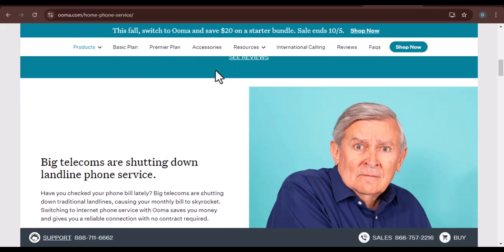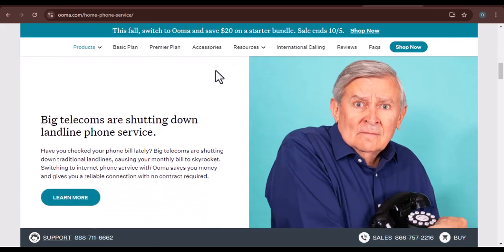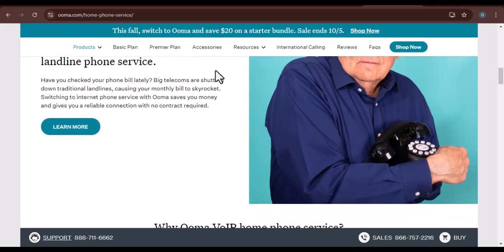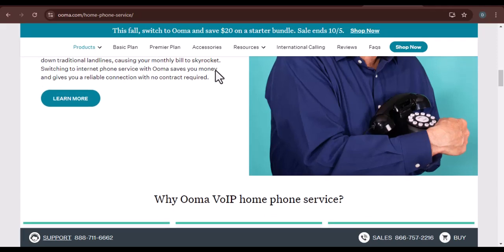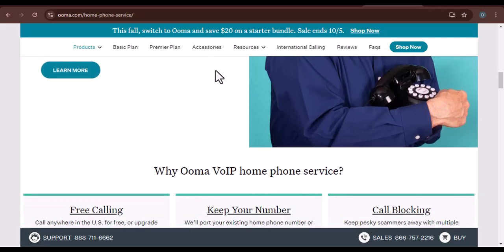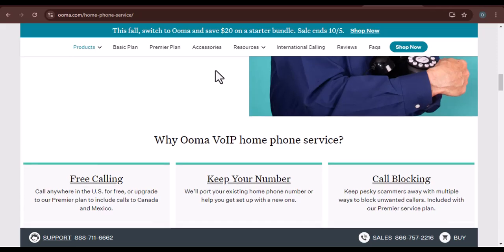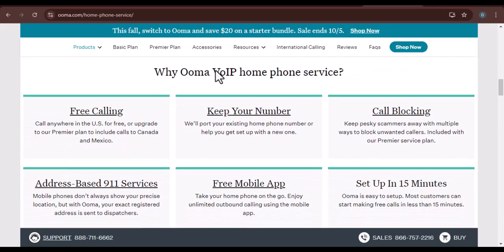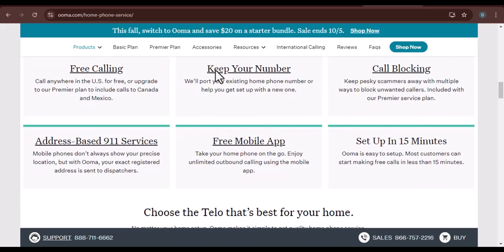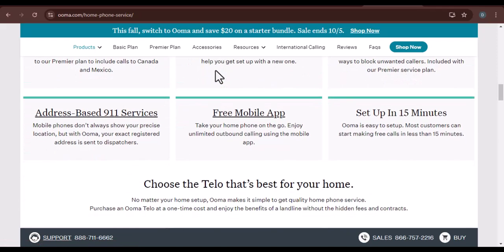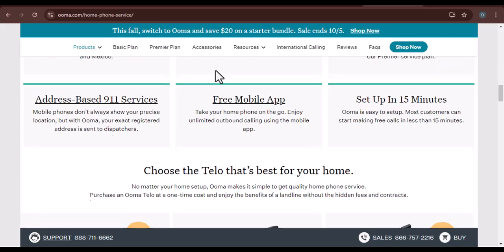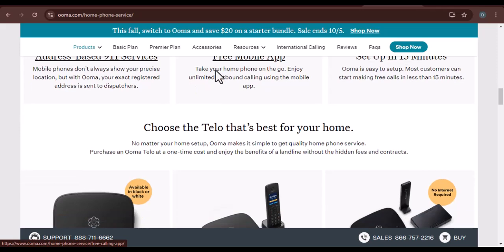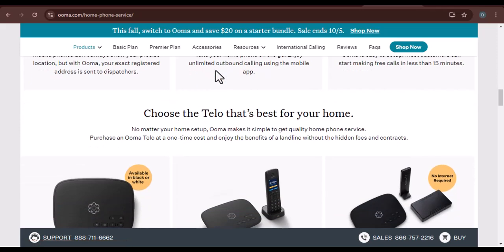Understanding Ooma. Before we get into the nitty-gritty of canceling your Ooma service, let's take a moment to understand what it is. Ooma is a popular VoIP, voice over internet protocol, provider that offers affordable phone service. It's a great alternative to traditional landline phones, especially for those who want to cut costs. However, like any other service, Ooma may not be the right fit for everyone. Perhaps you're moving to a new location, or maybe you found a better deal elsewhere. Whatever your reason for wanting to quit, we've got you covered.